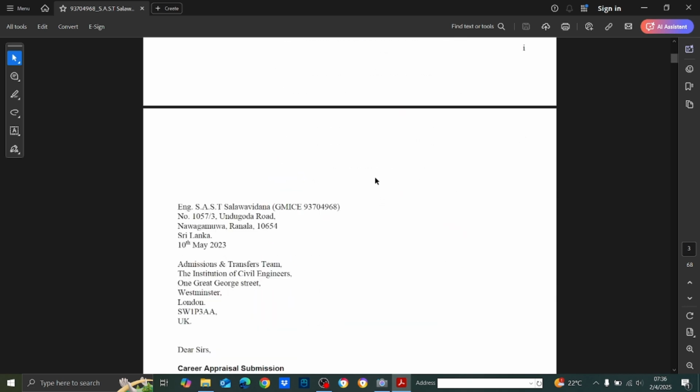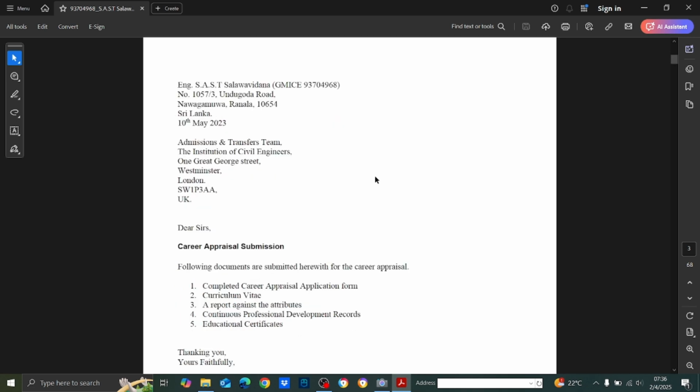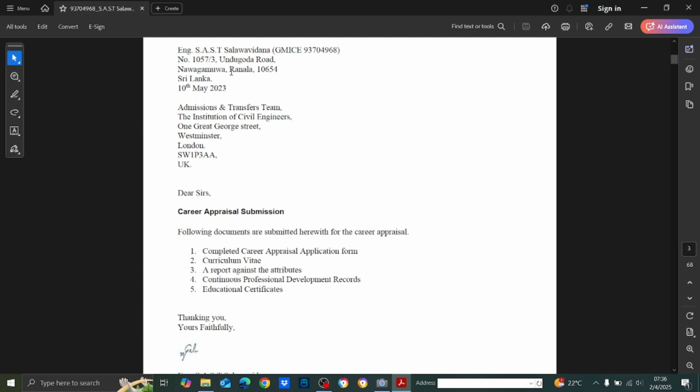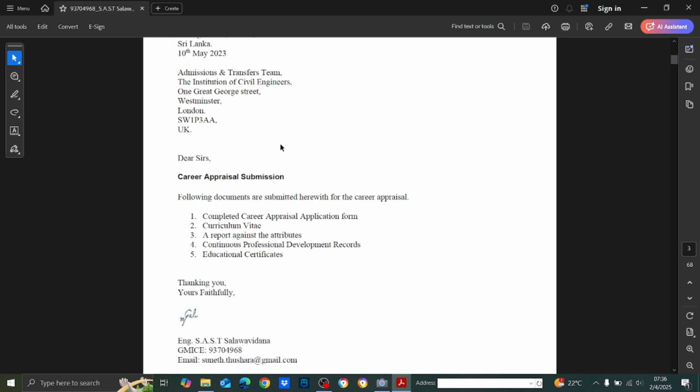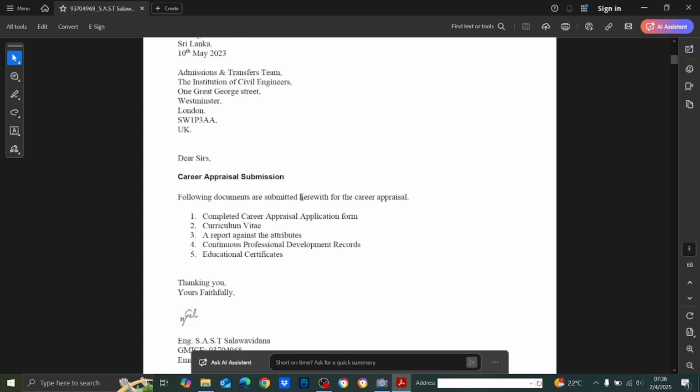Then this is our career appraisal submission letter. It is a normal letter. You have to write your name and address in normal letter format. Then you have to address them, and then you are going to tell them, this is just a formality, right? This letter is just a formality, because otherwise how are we going to submit them something, we have to tell them with a letter, but this is not a compulsory requirement, that's just a formality. So what I'm telling is I'm submitting these things, and that's all, right?